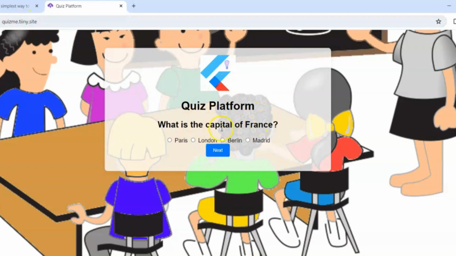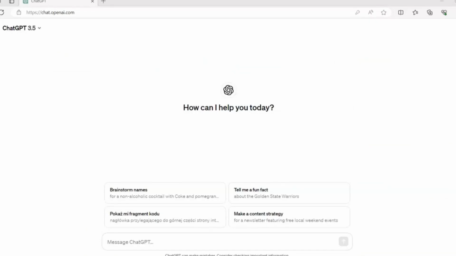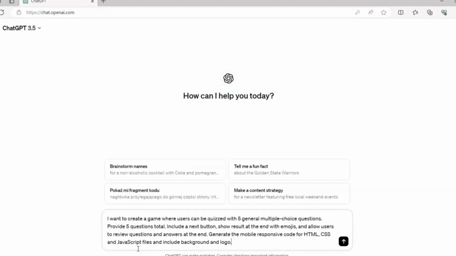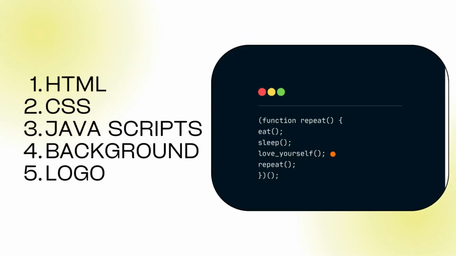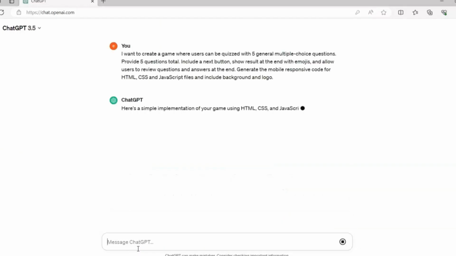Now let's ask ChatGPT for the code. Now we're going to ask ChatGPT to give us this code. All we have to do is paste the prompt. Just paste the prompt of the idea that you have. This one, we want 5 questions. We want it to give us the HTML, the CSS, and the JavaScript files. And we also want it to include a background and a logo. So I'm going to send over the prompt.